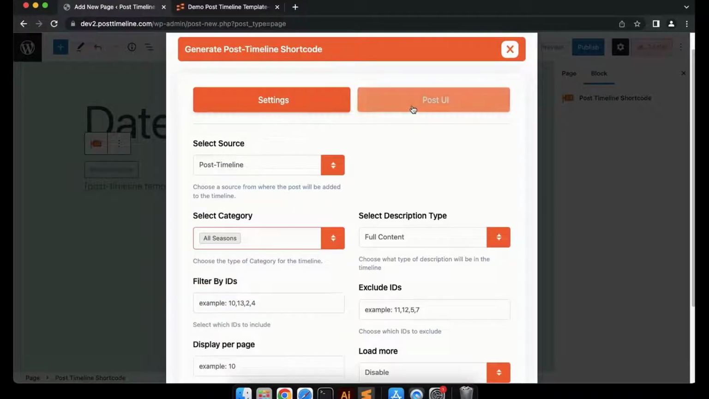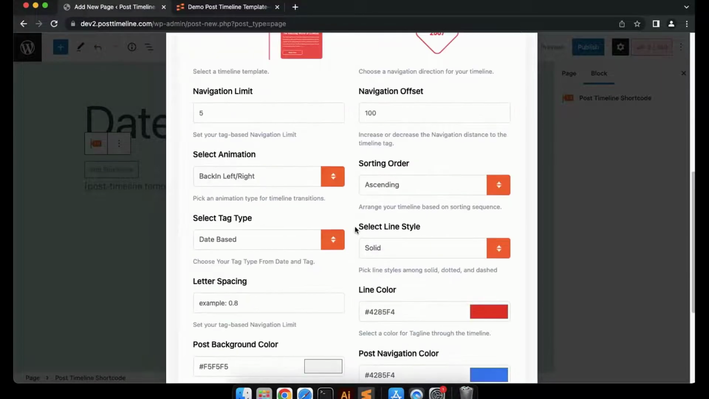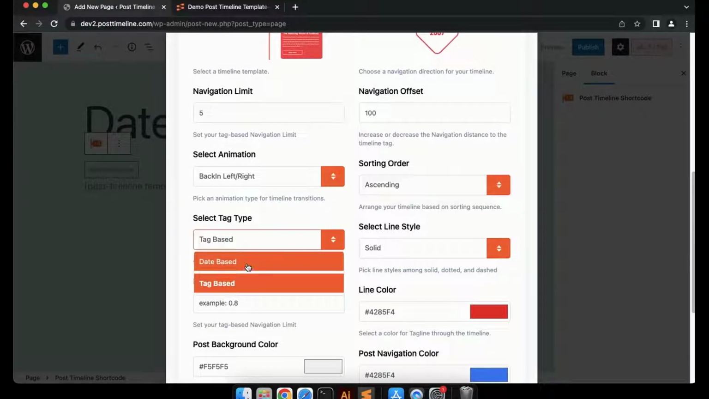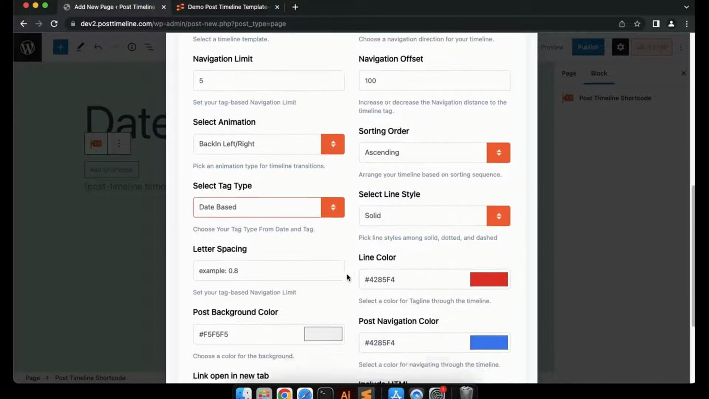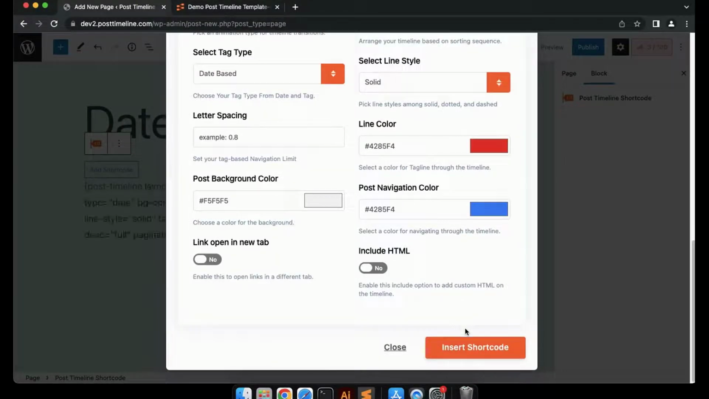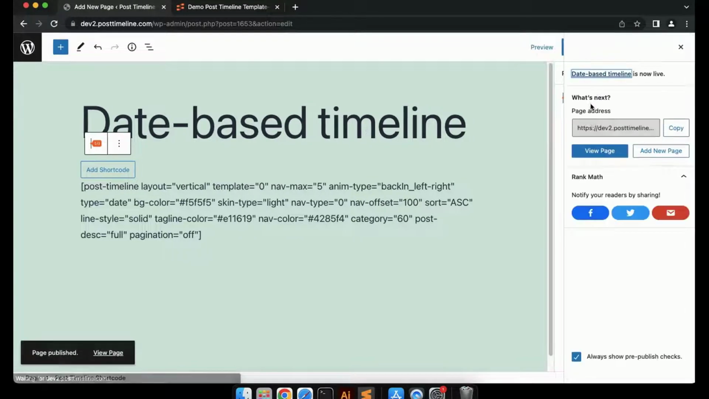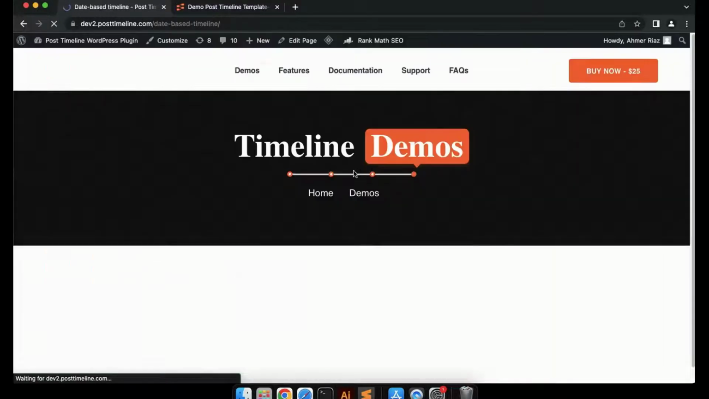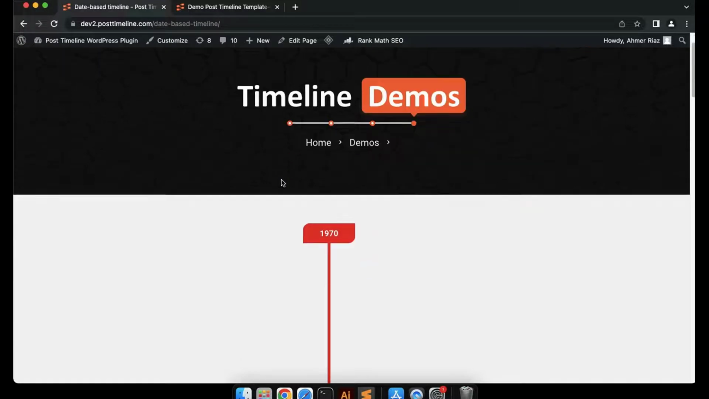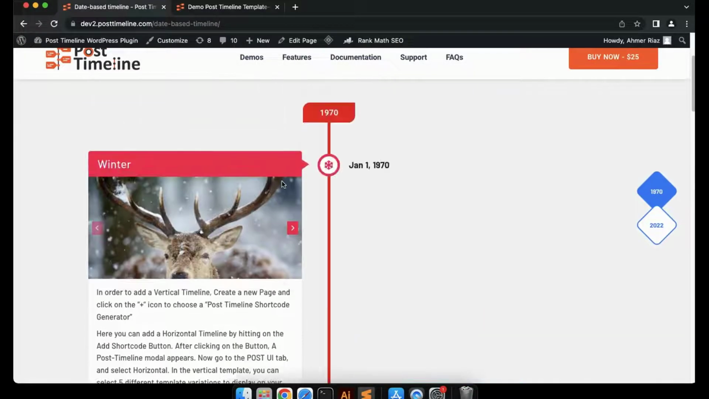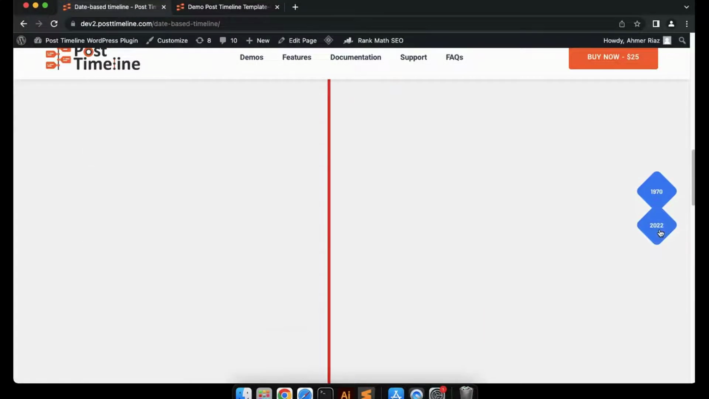Now to make the timeline date-based, we'll need to select the date-based option from the tag type in the post timeline shortcode generator. Now we've made all the changes, let's publish this timeline and see how our date-based timeline looks. Congratulations! Here you can see your date-based timeline.